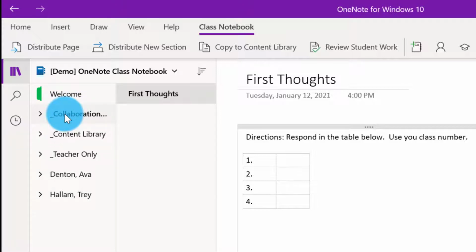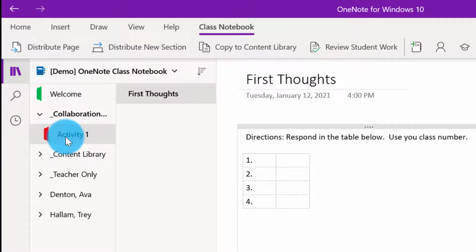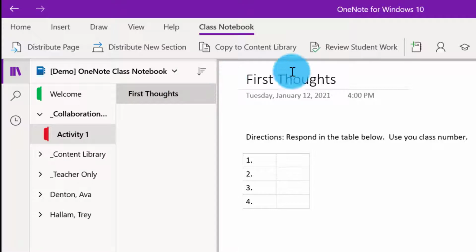So stopping at the collaboration space, you can see that I can toggle it open. And inside of there, I have an activity 1, which has a single page in it called First Thoughts. This is just a demo assignment for my students as they come in. So let me show you how the students would interact with this.